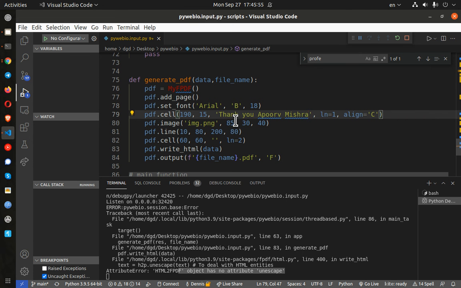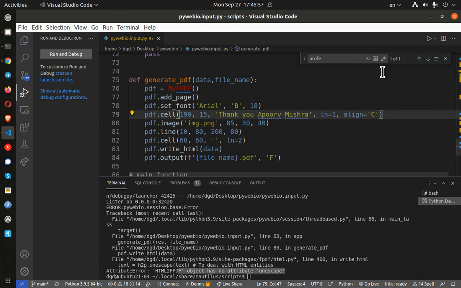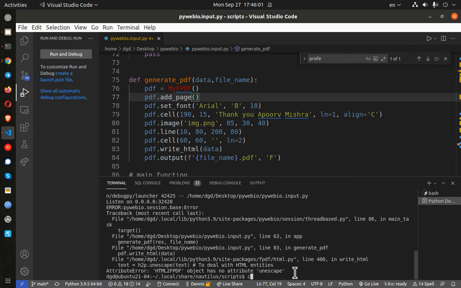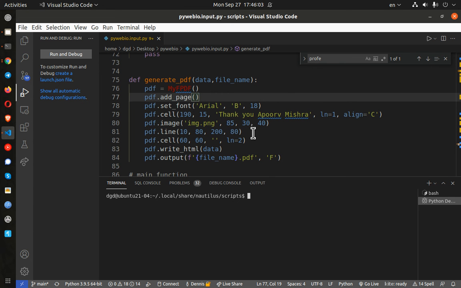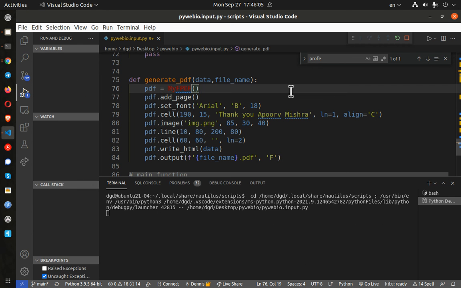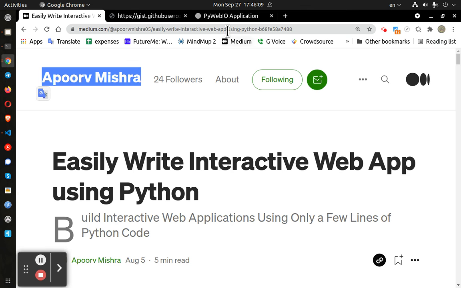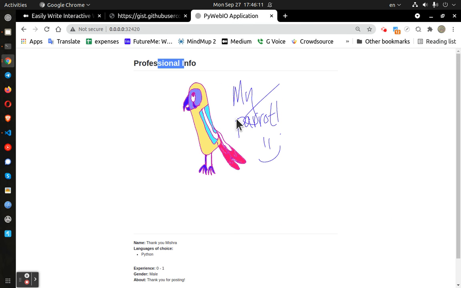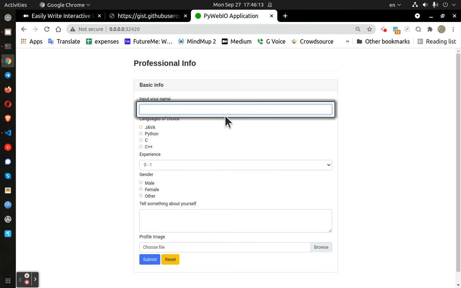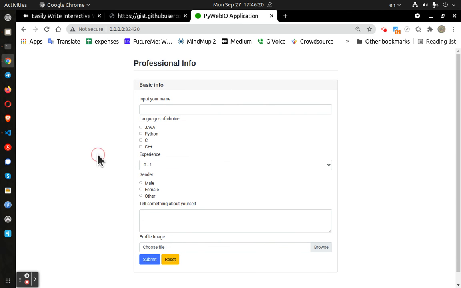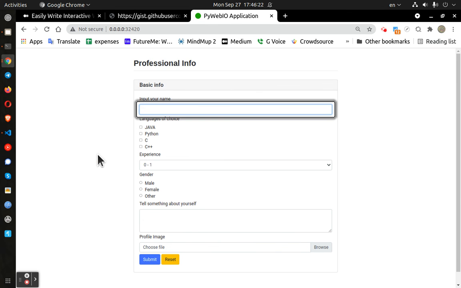Control S, kill this instance. Control S, clear. F5 to run. It's going to give me the same URL. And if I F5 that, it should have given me a different text there. F5, no. Interesting.